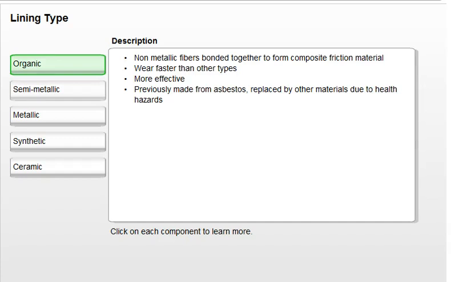Organic linings consist of non-metallic fibers bonded together to form a composite friction material. This type of lining wears faster than some of the other types, but is more effective as a braking agent. Organic lining was typically made of asbestos. Due to health hazards, asbestos has been replaced with other materials.